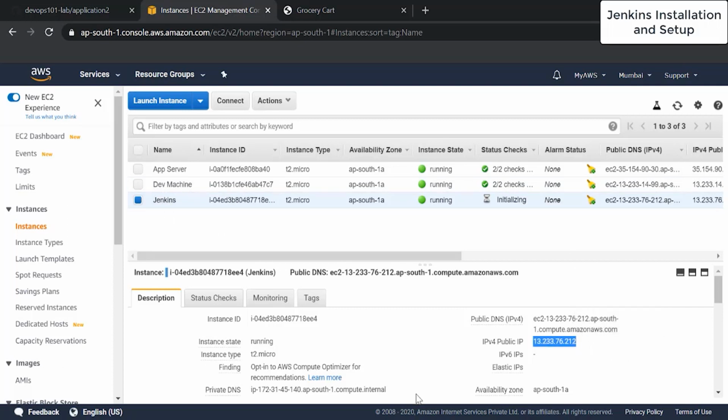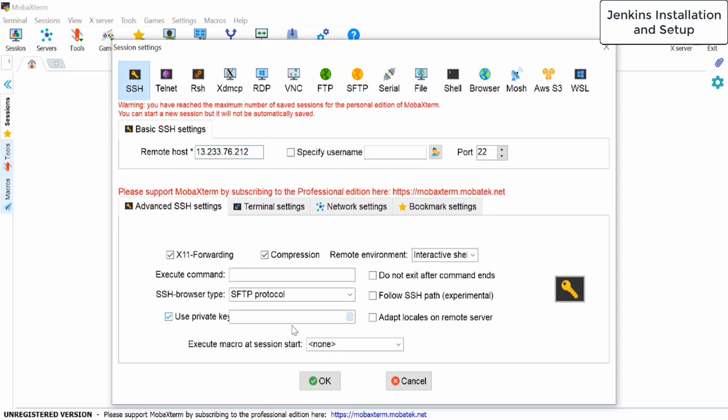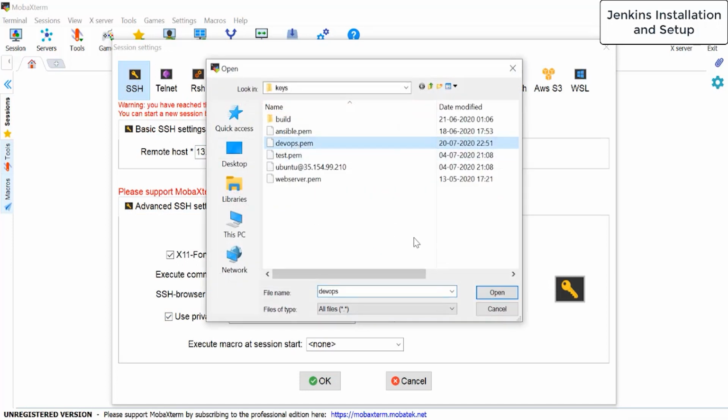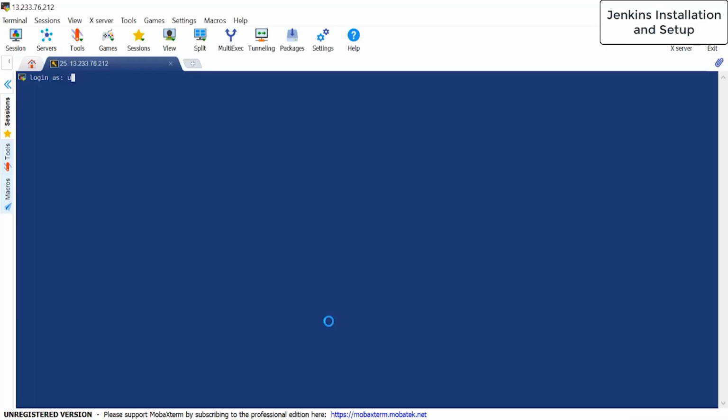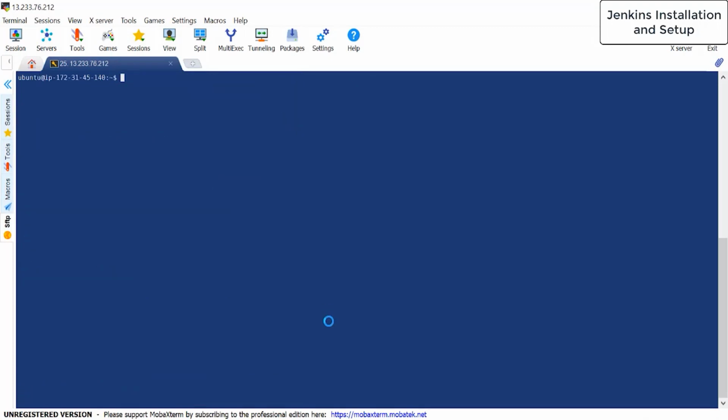We'll open MobaXterm. We'll do SSH. Okay, just upload the private key file. It's devops.pem. Well, the username is ubuntu. So now we are in our soon-to-be Jenkins machine.